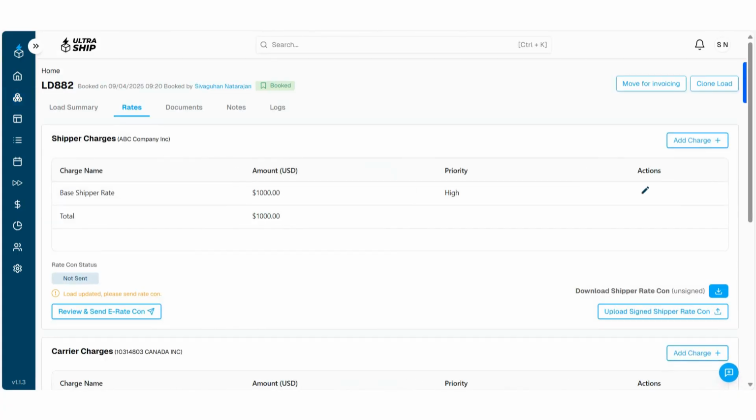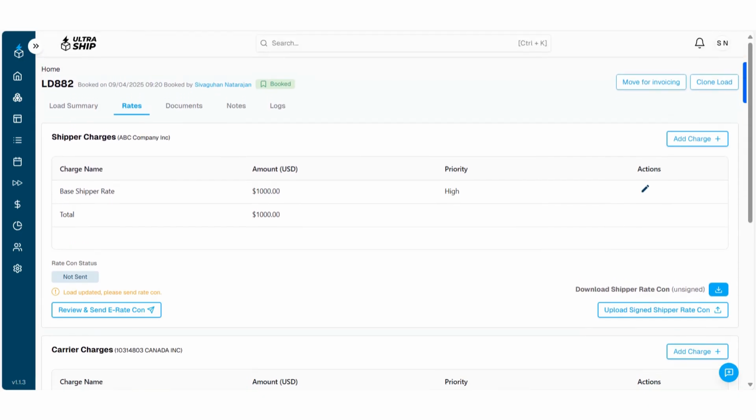It will take you to a new page, and here you can generate and download both shipper and carrier rate confirmations. After they're signed, you can upload them directly into UltraShip.